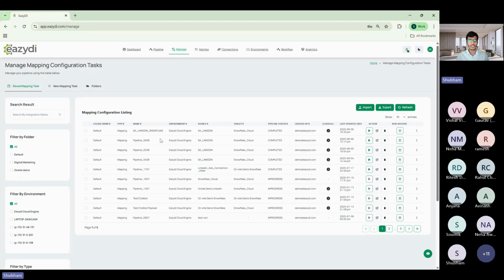So let's see what all we can do under the manage tab as well. If I want to edit my pipeline, let's say I want to make smaller changes or I have mistakenly done something, I can quickly click on this second button, edit, and edit my pipeline. If I want to delete my pipeline, I can use the delete button. And if I want to see the past 10 execution records of a particular pipeline, I can use this run history model.